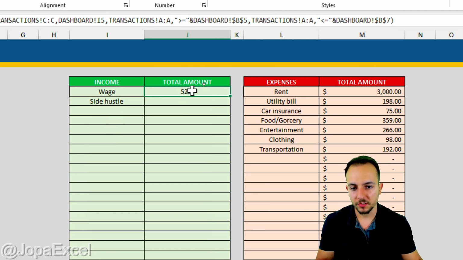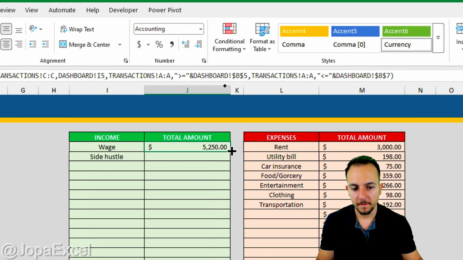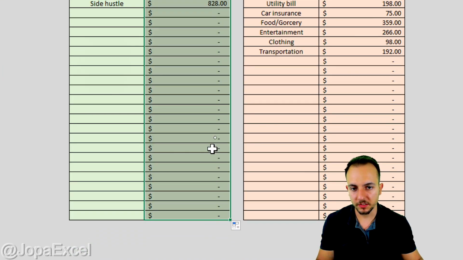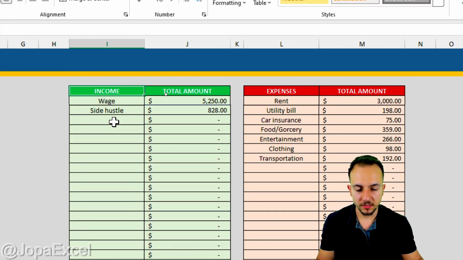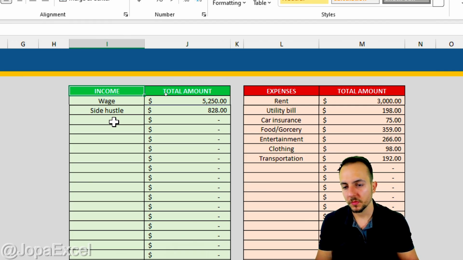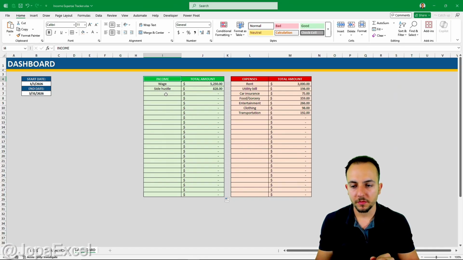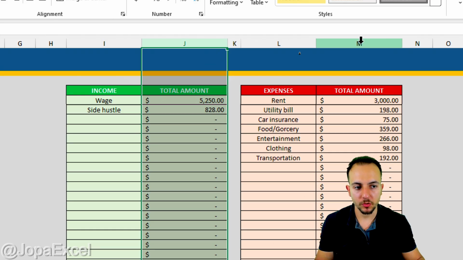So let me click on the cell, change to $, click, hold, and drag down. That's it. And yeah, basically I'm done. So this is how we can do income, expenses, add up values with a criteria in Excel, and so on. Something very important here that I'm missing is the total amount of the total amount, okay? So I want to add up those values.